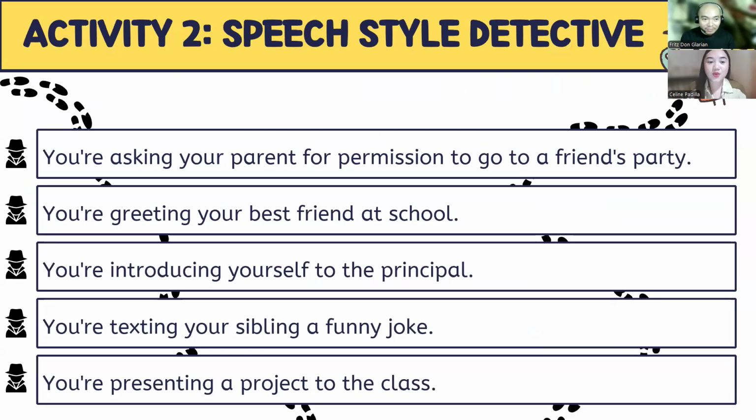Okay, now let's have our activity 2. This is what we call Speech Style Detective. Let me divide the class into pairs. Your pair will be your seatmate. I'm going to give you 5 scenarios and you need to identify which speech style would be appropriate. We will give you 2 minutes to discuss it with your pair, okay?